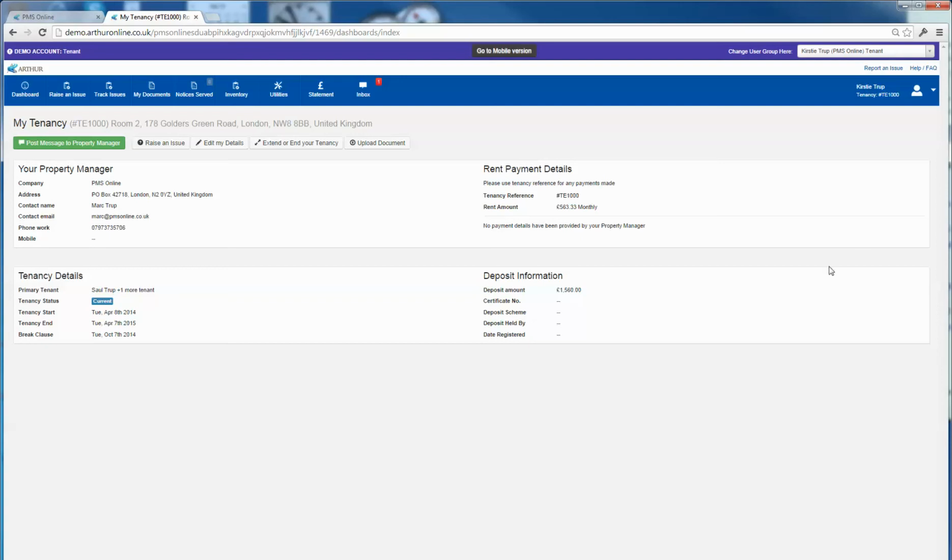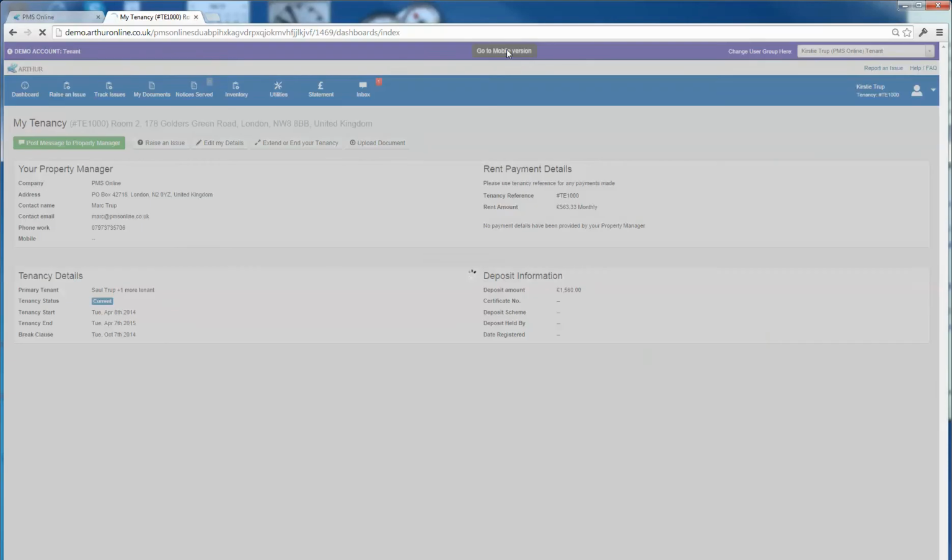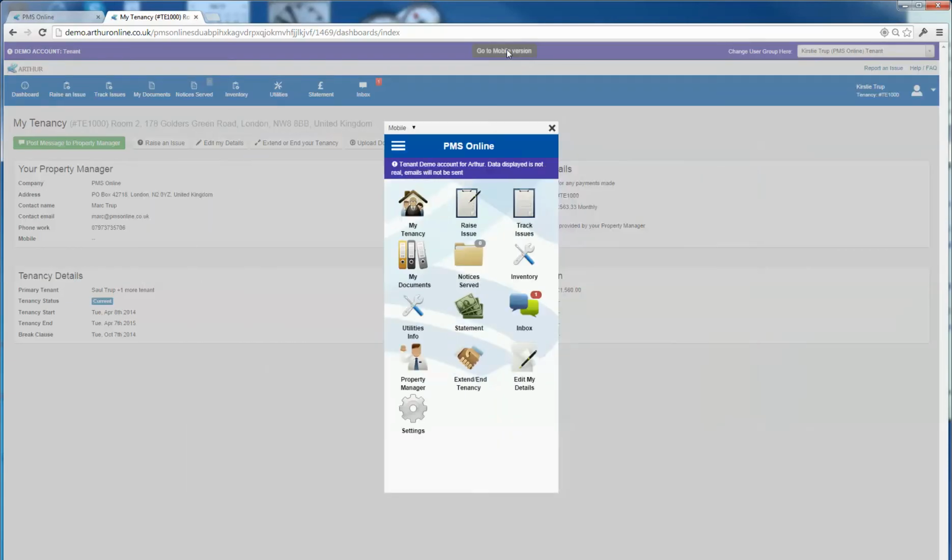So the first thing a tenant's going to see from the email is a link. Sorry, they're going to get a link in that email, and that link is going to take them to the web. And if they do it on their phone, it's going to recognise that it's on their phone, and it's going to take them to the mobile version. This is the mobile version of what you see behind.